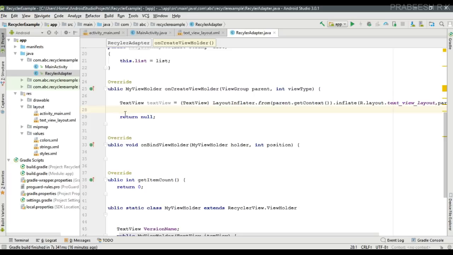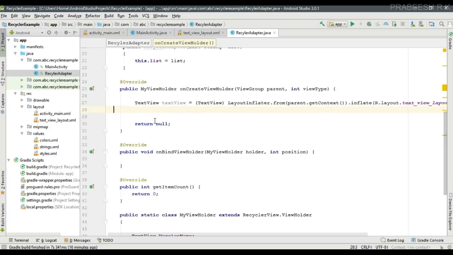So now we can create an object of the viewHolder. So here we have a subclass of viewHolder, myViewHolder. New myViewHolder, and for the constructor of that class you have to pass the view item. So here it is a text view. Okay, so now we can return the object of viewHolder from this method. So return myViewHolder.